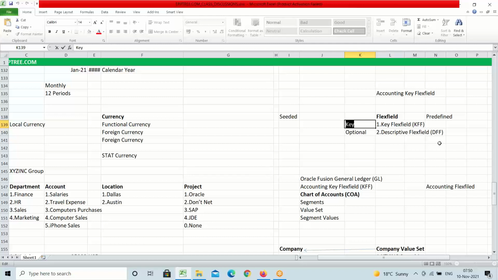Again, we have different key flex fields. One of them is the accounting key flex field. Do you think we maintain the key information or mandatory information in the accounting key flex field? Do you think like that? Yes. How? They have some separate privileges for. No, I'm sorry, that is not the expected answer.